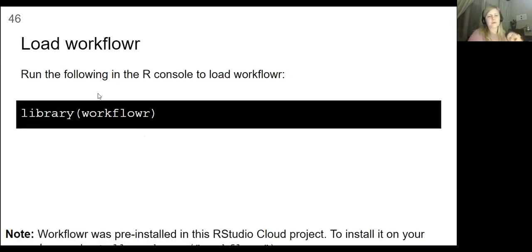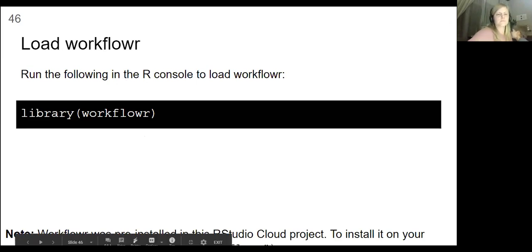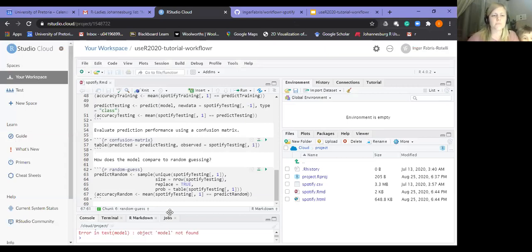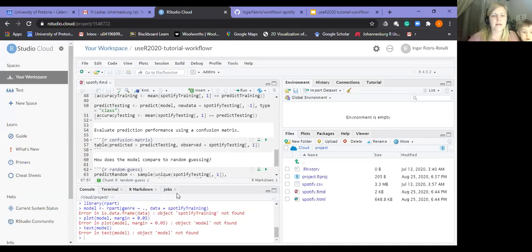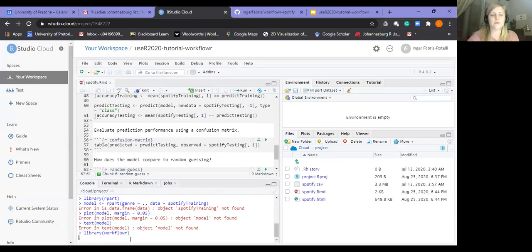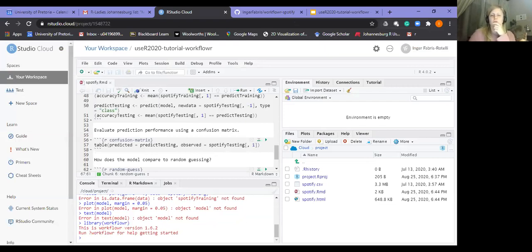Now I want you to follow along. You can follow with the slides and I'll do it as we go. In your R console in RStudio, at the bottom, the code that you see on the slides you can run there yourself. The first thing will be to run library workflowr. You can do that now. Nice, see, we can multitask. Anyone have an issue with that library function? It shouldn't give you any issues.